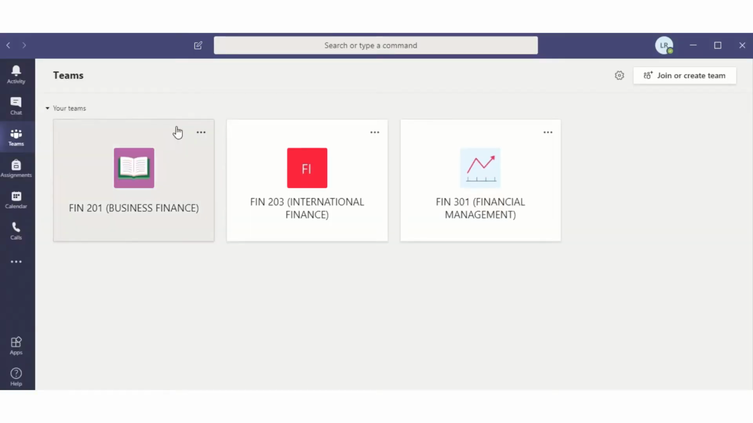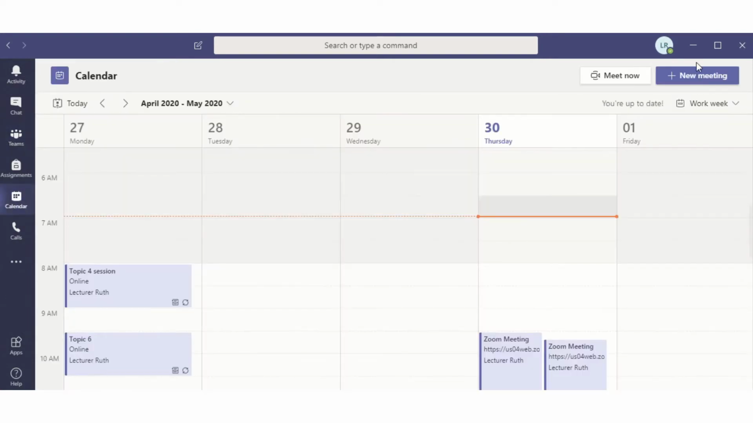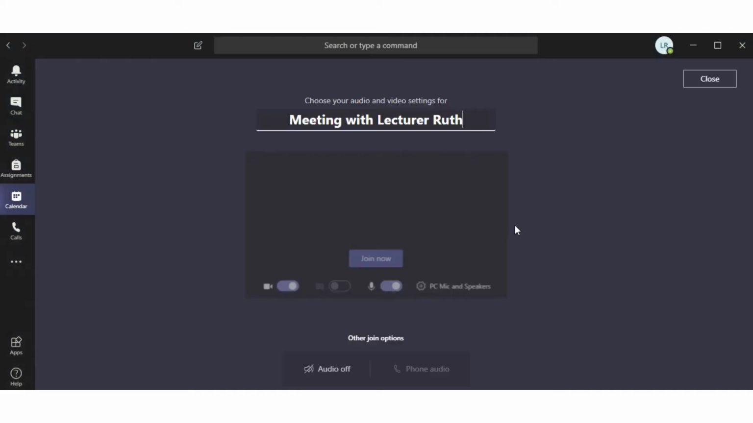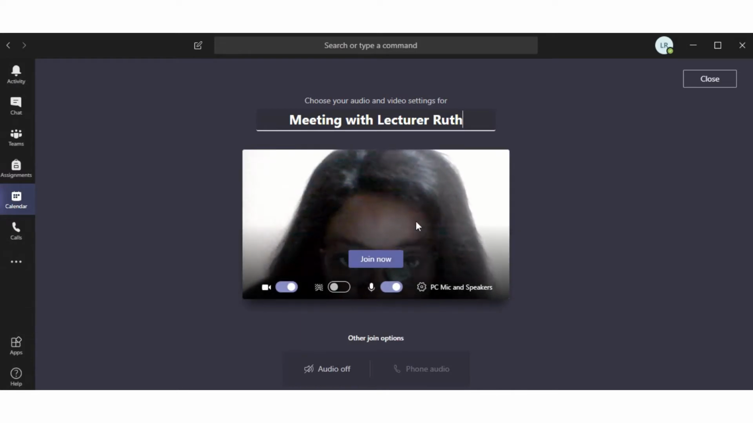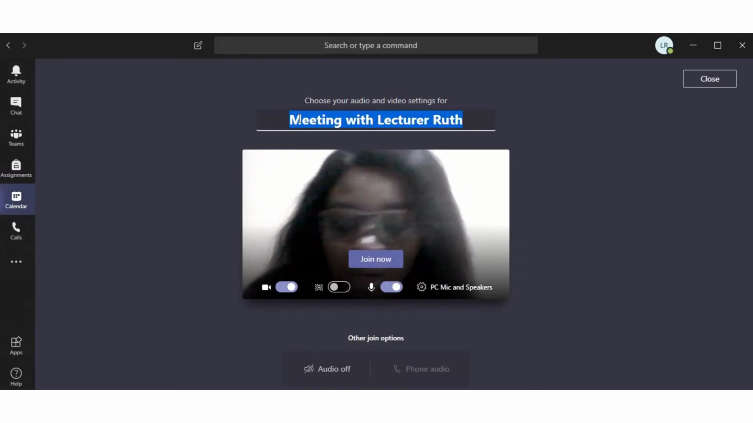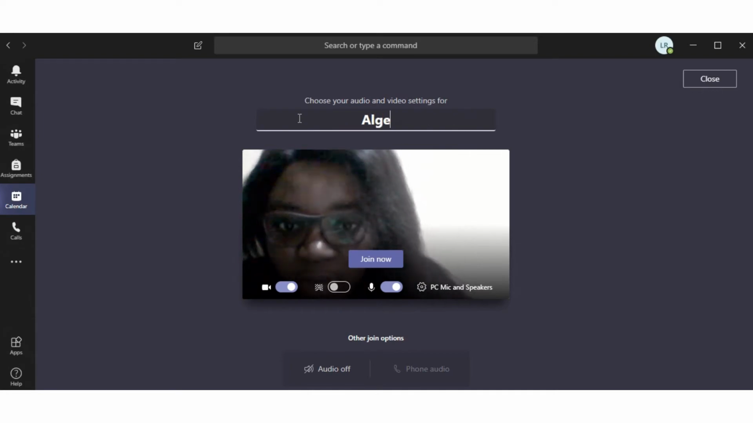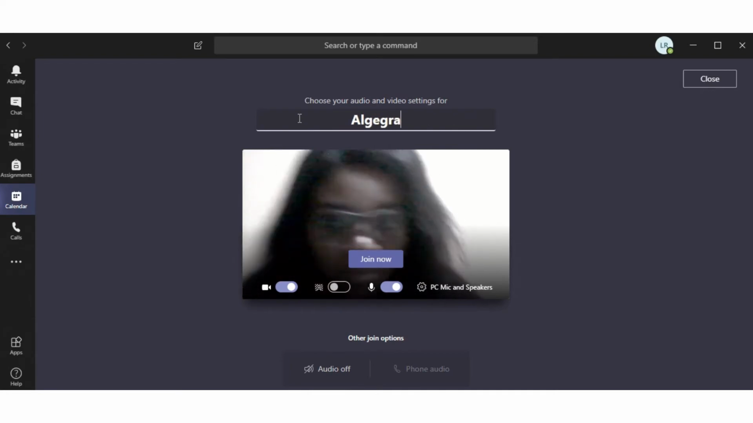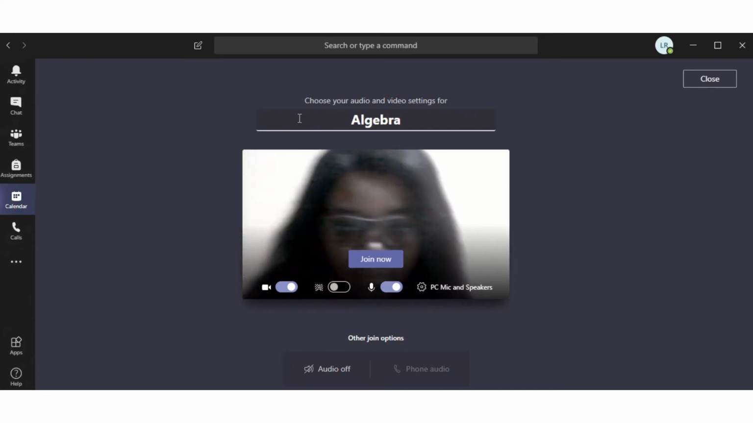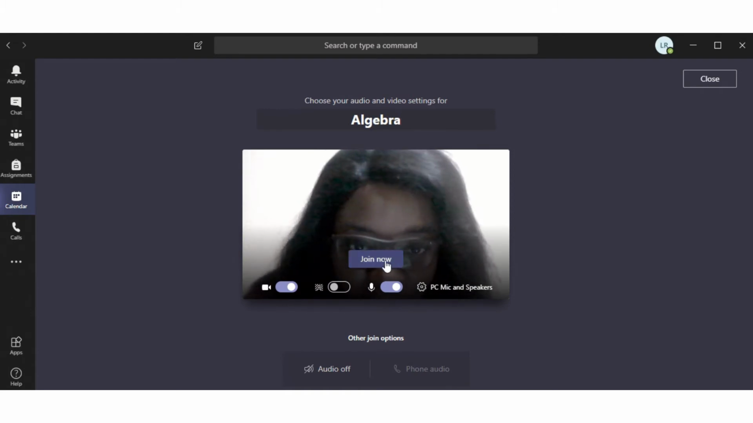Open up your Microsoft Teams, click on Calendar, click on Meet Now, and then you can title your class that you're about to pre-record. Title it Algebra, and then click on Join Now.